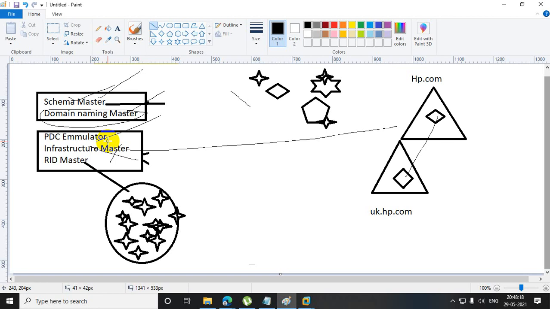After PDC emulator, which role is more important? Schema master? After PDC emulator, infrastructure master is important. Why? Because in case the infrastructure master is not reachable, we will not be able to do cross-forest transactions. And after that, RID master, because the RID master has that pool. Initially, if this role is not reachable, we can work until the pool is empty.